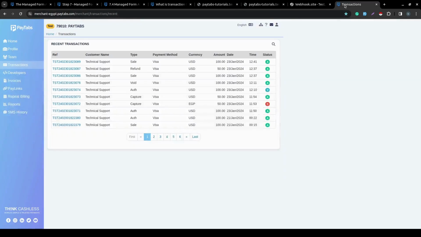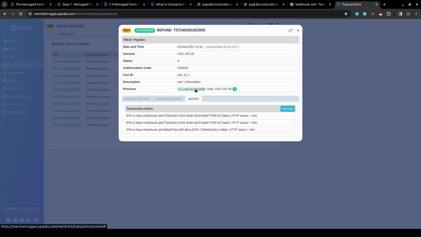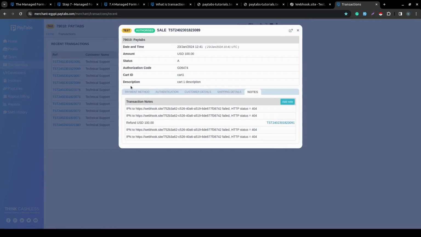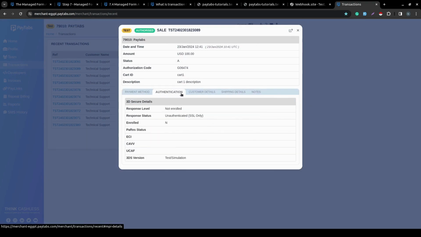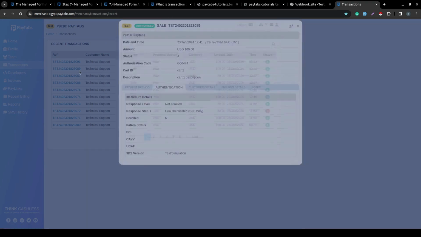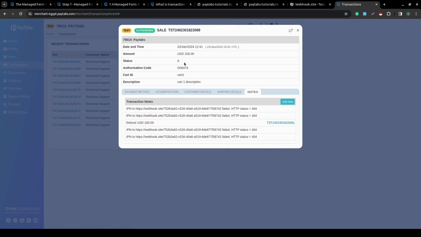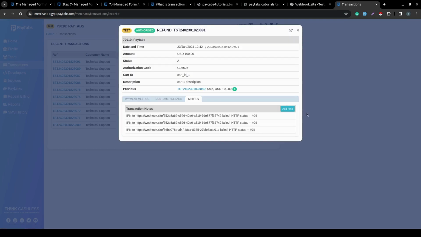So if we get back to our transactions and reload, we will see that we have a refund transaction. It is related to the previous transaction. This is it, and if we check the original transaction, we will see that it was already refunded, as you can see inside the other transaction. So we can get back and see here the refund of this transaction inside the new transaction.